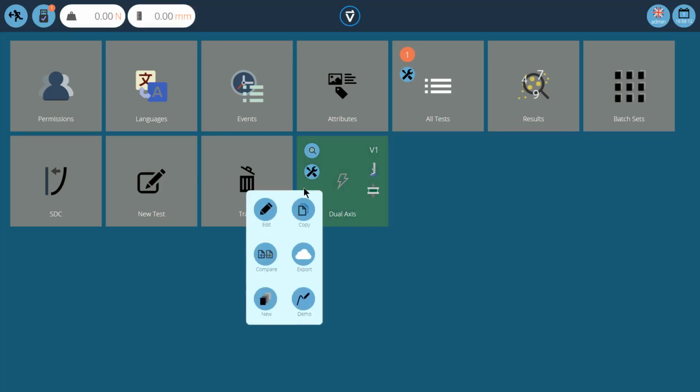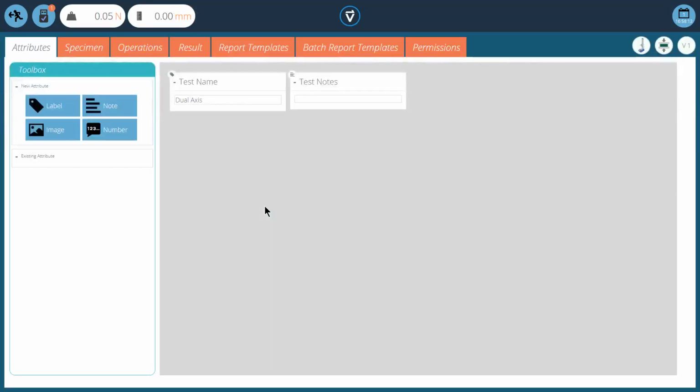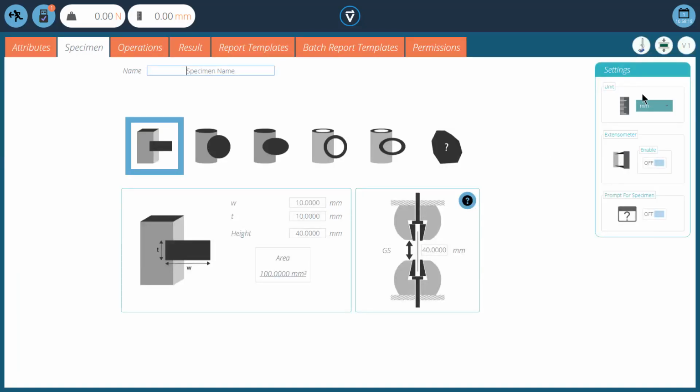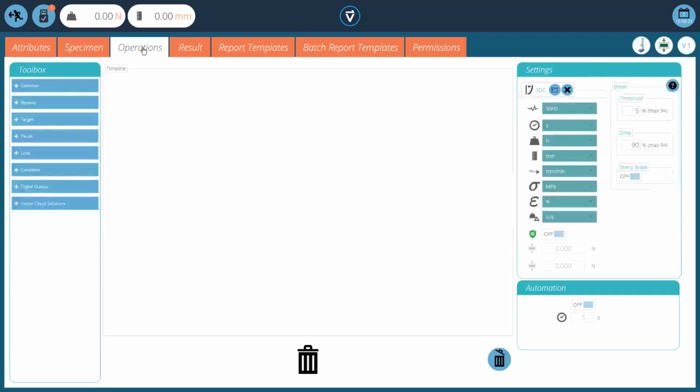Next thing we'll do is we'll edit the test and set up our operations. You'll notice also from previous versions that we've now moved the break detection section. It was in the specimen section and now it's moved to the operations section. That's a slight change on the view.